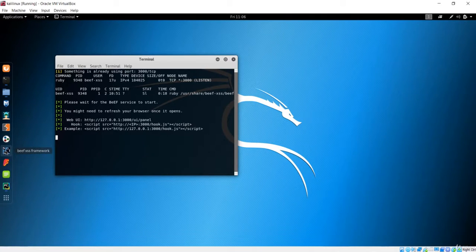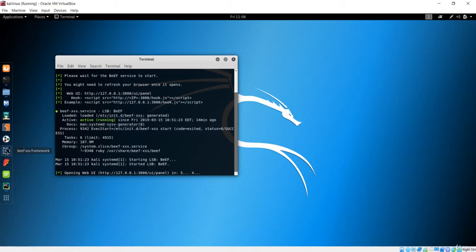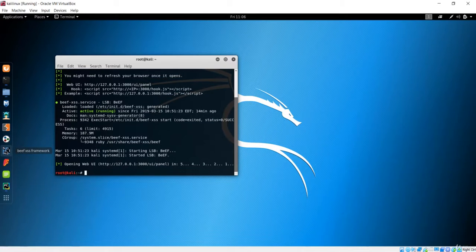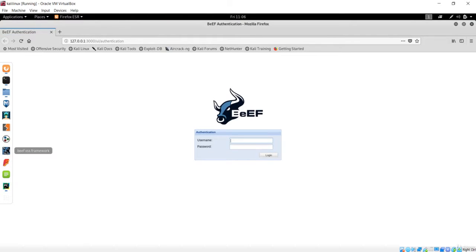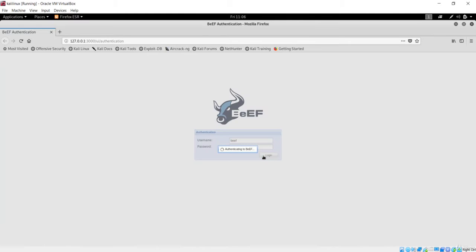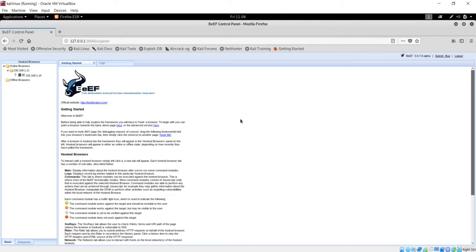After you load that terminal, it is going to bring us an interface in the browser. In my case, it is showing the authentication over here, and I have to give the username and password. The username is beef and the password is also beef. So type that first, the username and password. When I log in, it is going to give us this interface.